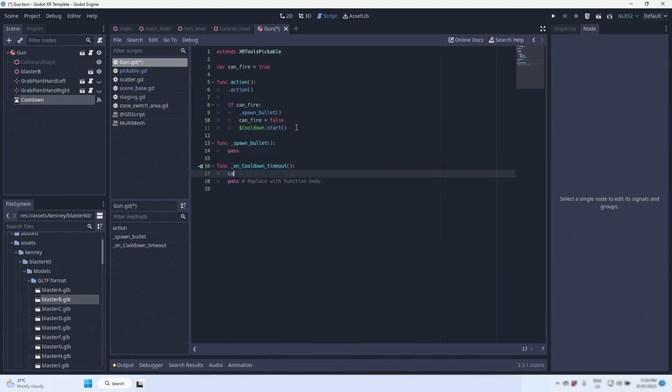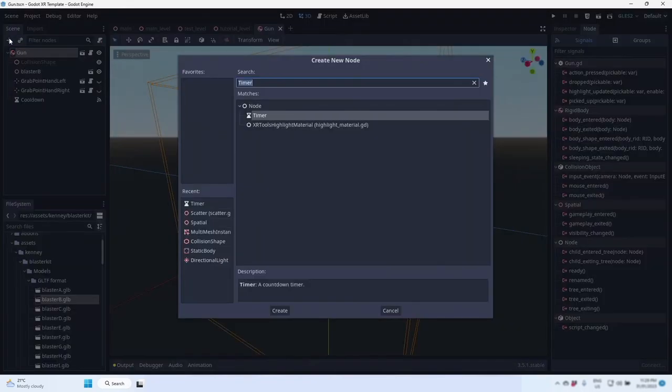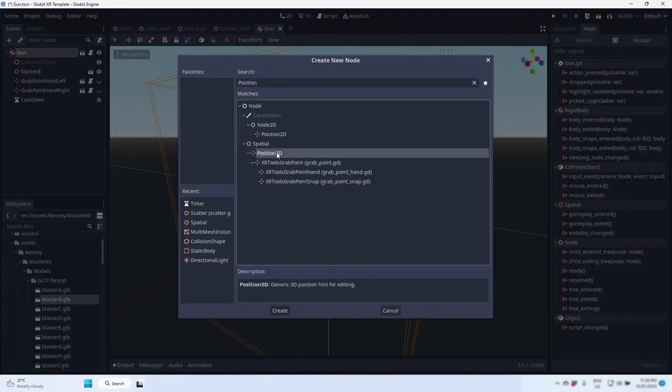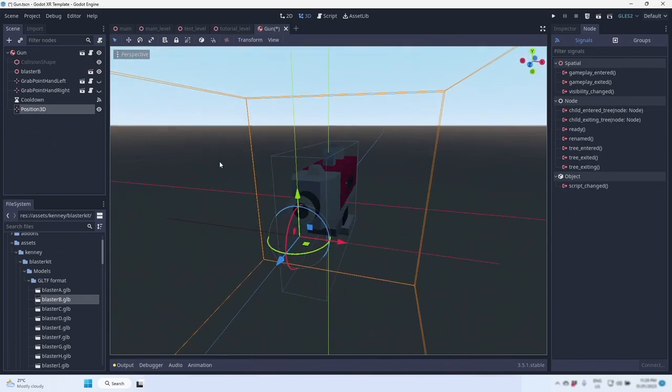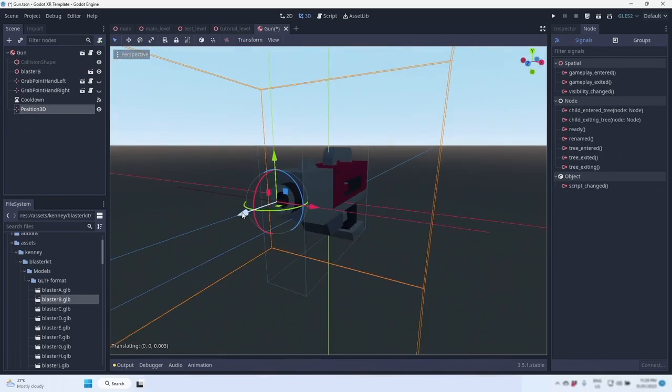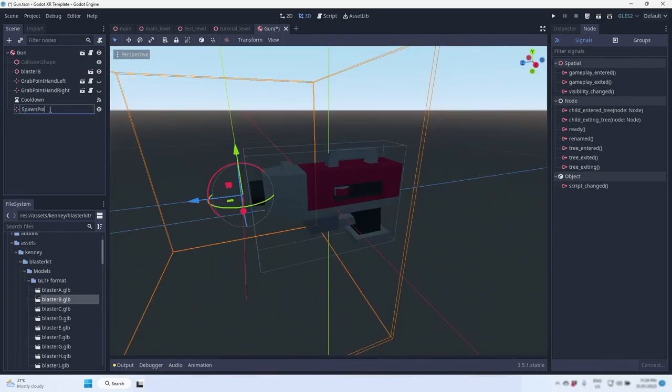And in our timeout signal, we set canFire back to true. Next, we add a position node to our gun. We can also use spatial node. We move this node in front of the gun barrel. We rename this spawn point.